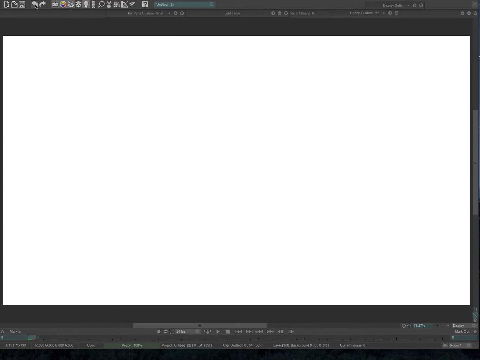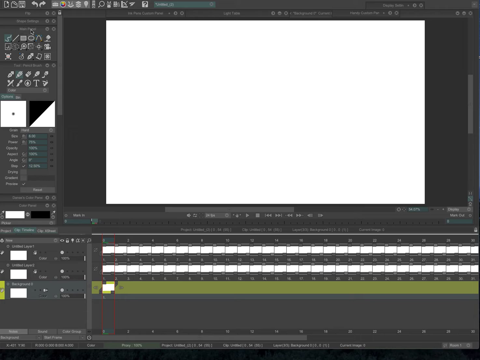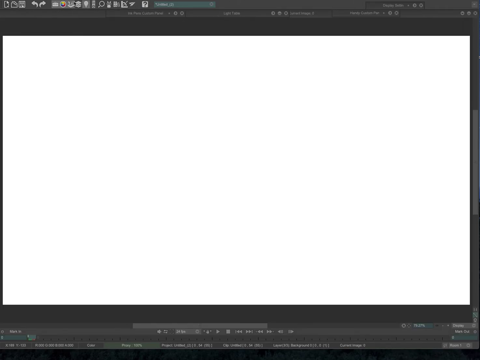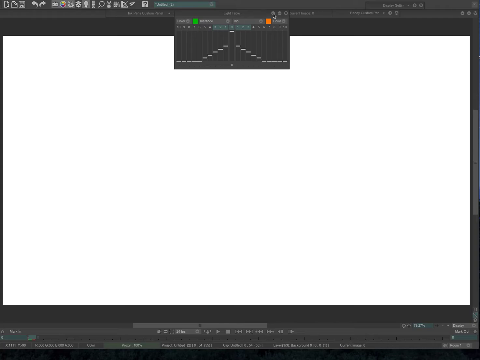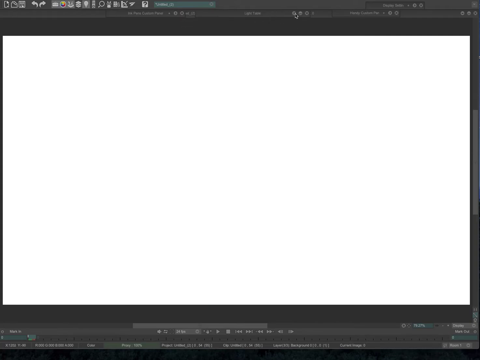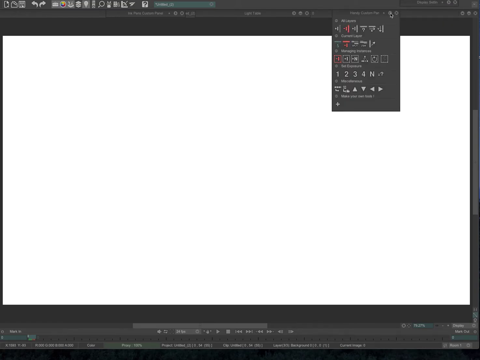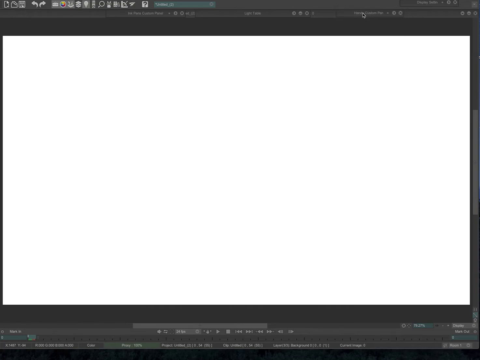You could detach this and move it over here to the left drawer if you wanted to. I don't find that this top area along here really takes up that much space. And you can see I do have the light table just floating up there. I have the display settings floating up there, and also the handy custom panel. So I just leave those open and floating. But it's up to you. You can do whatever you want.